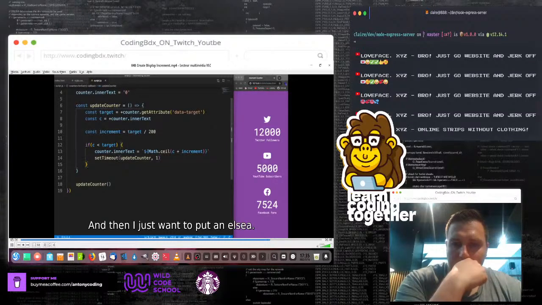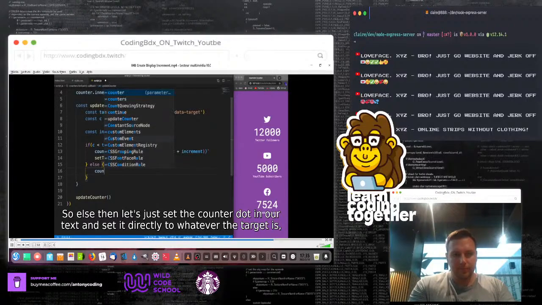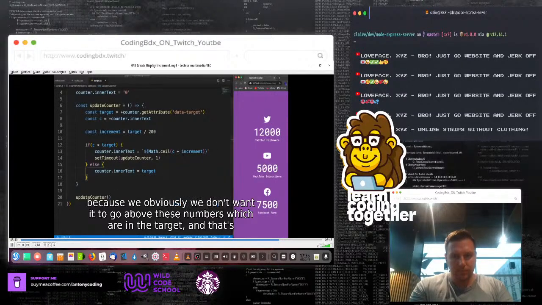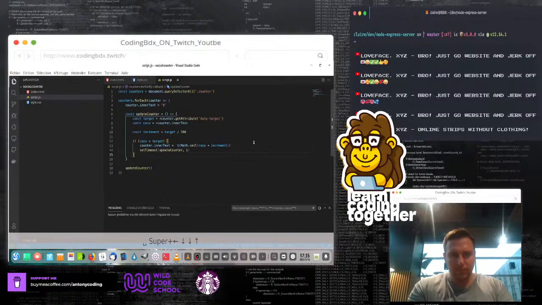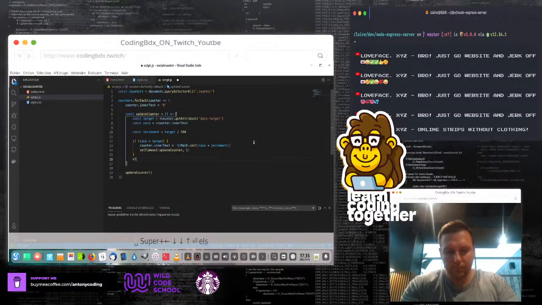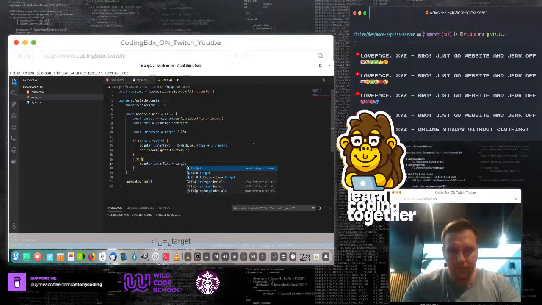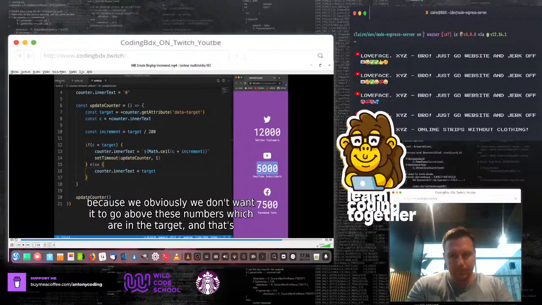And then I just want to put an else here. So else, then let's just set the counter dot innerText, and we'll set it directly to whatever the target is, because we obviously don't want it to go above these numbers, which are in the target. And that's pretty much it.